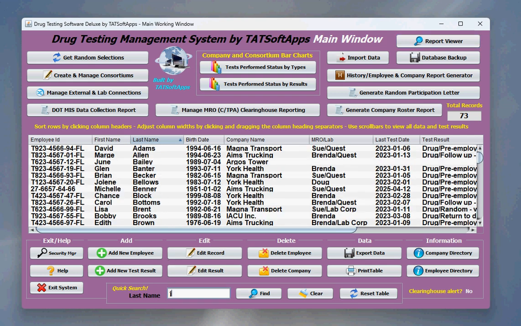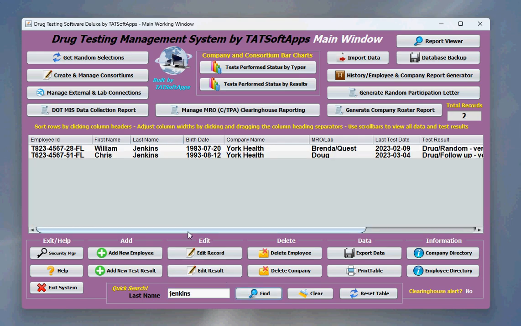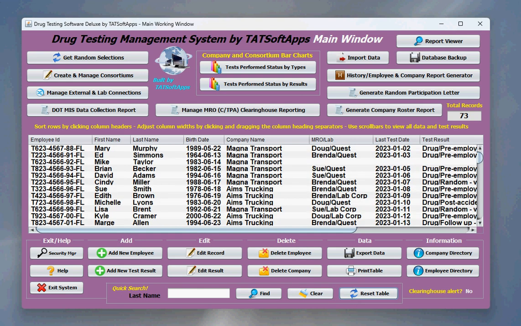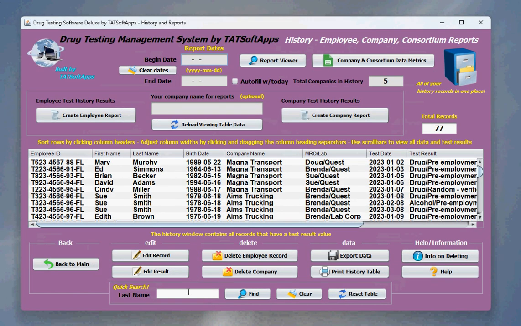And you can enter any name in here. Let's say I'm going to enter Jenkins. And then I'm going to say find. And it'll bring me up all of the individuals that have a last name of Jenkins. Here we have two, William and Chris. And then you can select whichever one of these you want to work on, add a test result or whatever you want to do, edit a record or edit a result. And then when you're finished, you can reset the table and it'll bring all the data back. And we also have that on the history window, the quick search, and it's on some other windows as well.